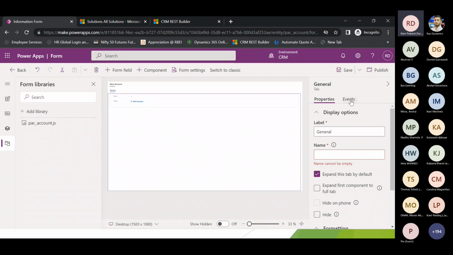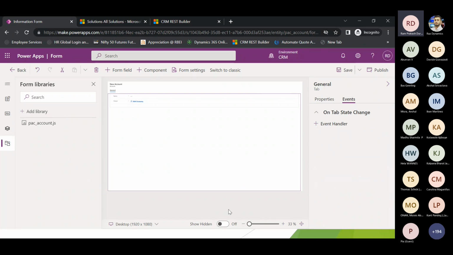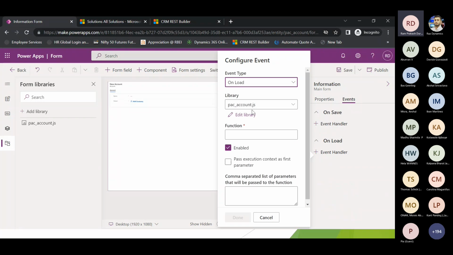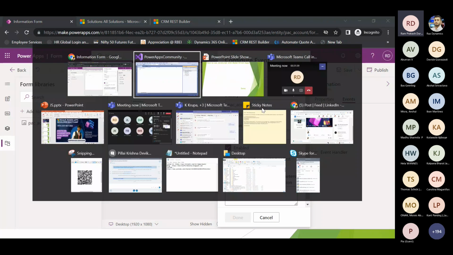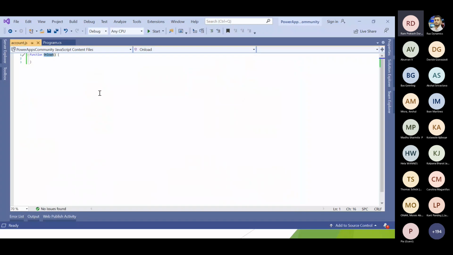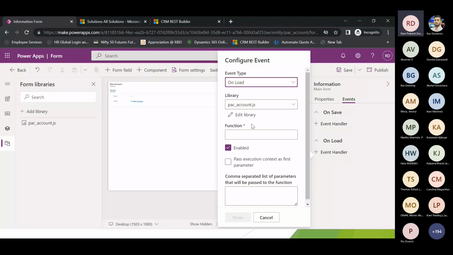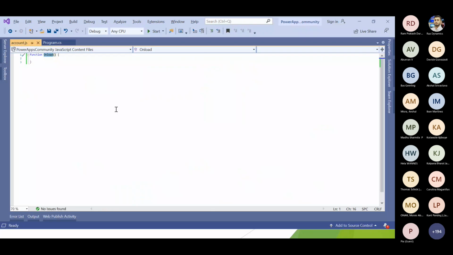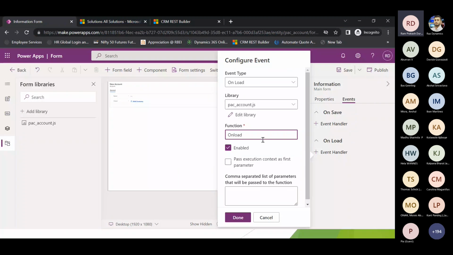So I'll go to events and select an event handler here. It's PSC underscore account.js, and this is the function name which we had given. So I'll copy this onload and paste this function name. Here you can see the option to pass execution context as a first parameter.